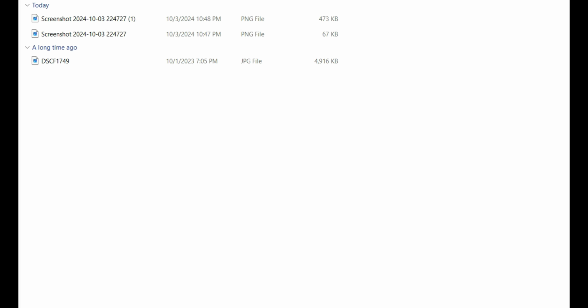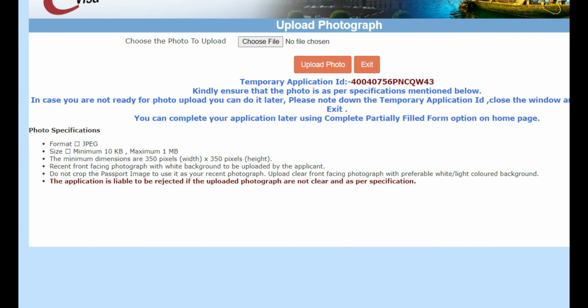Now, when you have your photo in any folder like I'm showing here, you will get to know what type that photo is. So you see here, it says JPEG and PNG. This PNG file will not get selected if you're trying to upload. Secondly, if you look at the size, there are 3 size variations. This is 4 MB, this is approximately 5 MB, and this is 473 KB and 67 KB. So if you remember the requirement, the minimum and maximum size is 10 KB to 1 MB, the format required is JPEG, and the minimum dimension is 350 pixels by 350 pixels.